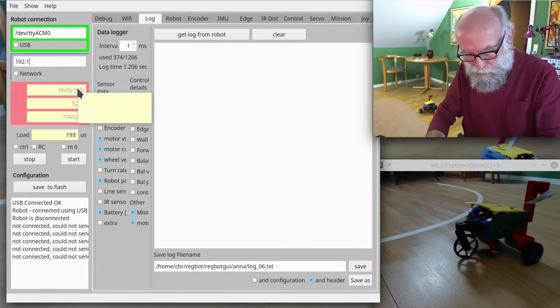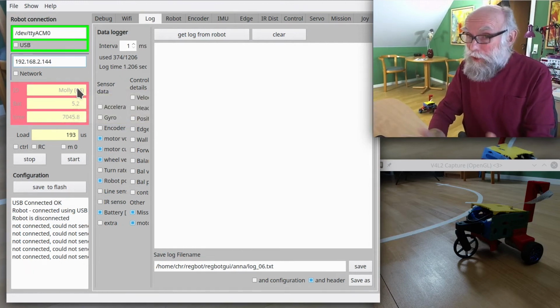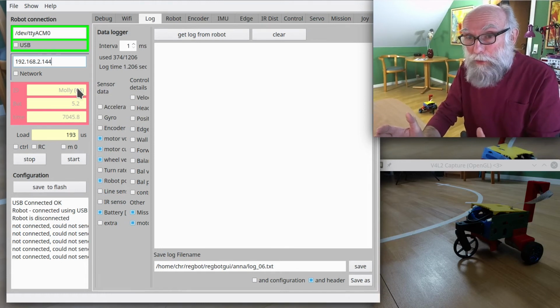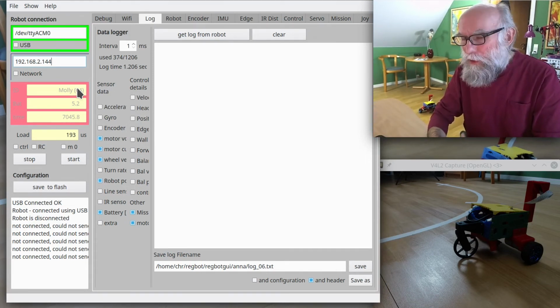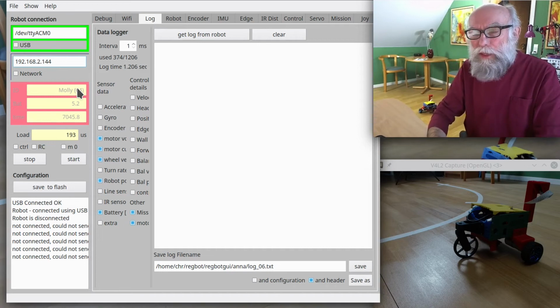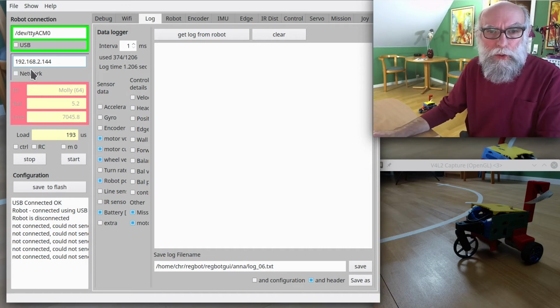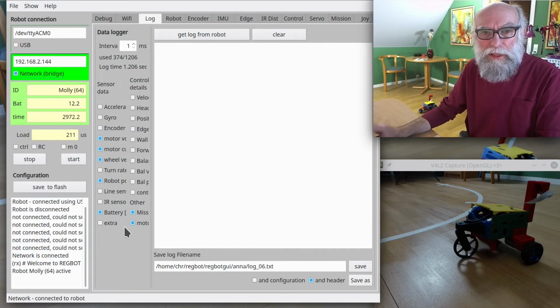It's 192.168.2.144. It will not be that address for you, because that depends on which access point the Wi-Fi on the Raspberry Pi is connected to. And this is the IP it got here on my home access point. So I will click this and see if I can get in contact with it.